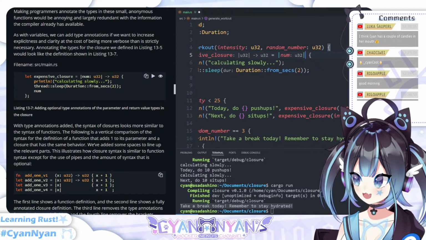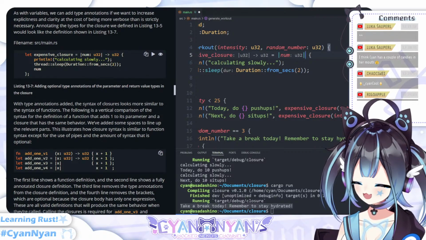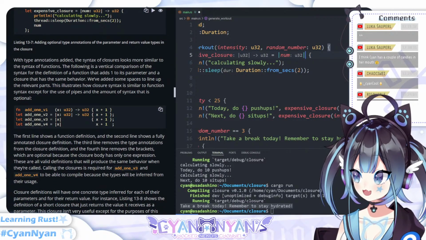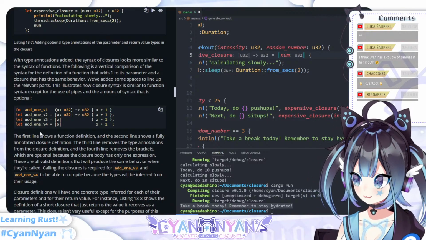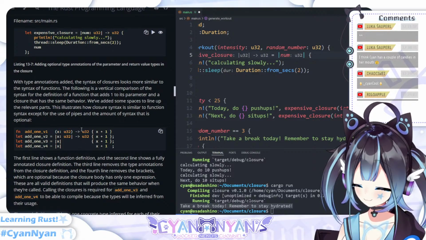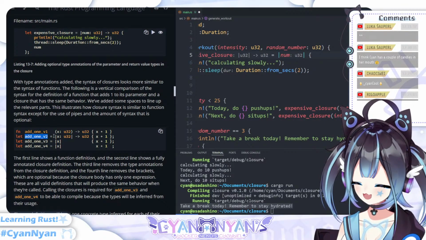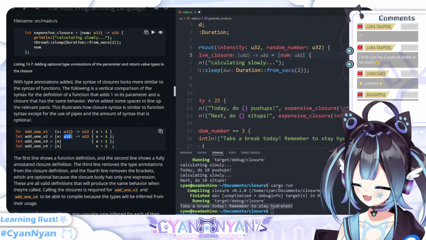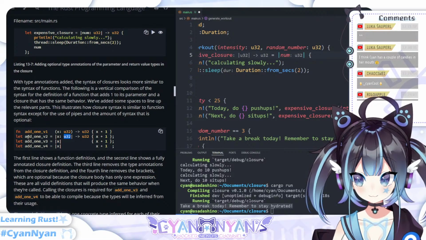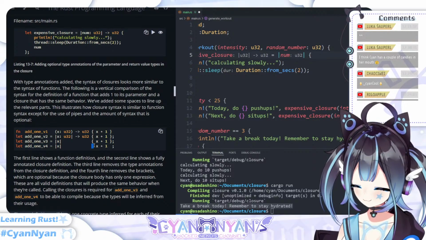With the type annotation added, the syntax of a closure looks more similar to the syntax of functions. The following is a vertical comparison of the syntax for a definition of a function that adds 1 to its parameter and a closure that has the same behavior. We've added some space to line up the relevant parts. So here, this function has an input and an output, and we add 1 to the value. And then this is a closure that has type annotation. And this is the closure that doesn't have type annotation. And this is a closure that doesn't even have the curly braces.